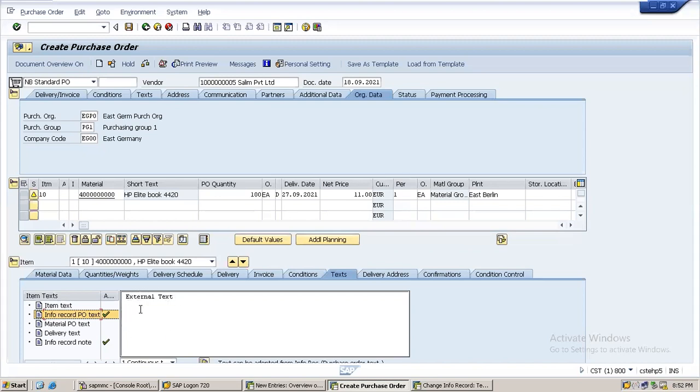How to pack it, in which box we need to pack it, or do we need a cylinder, or it will be without cylinder. That information we can put here. So this information is instruction for our vendor. Clear? Yeah, clear. Yeah, thanks.